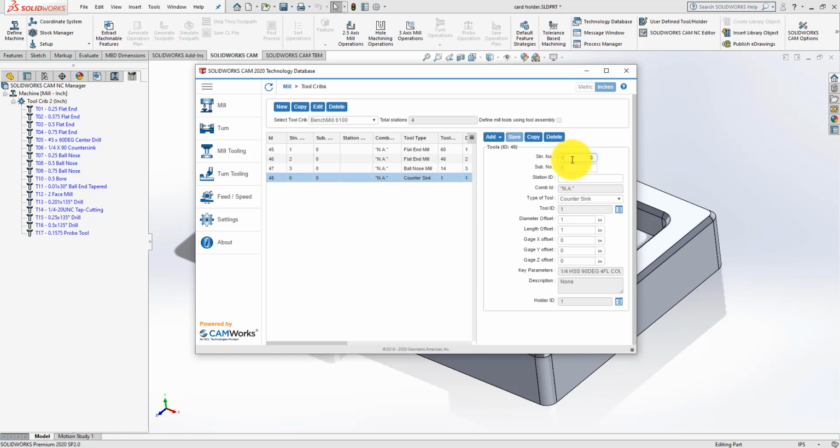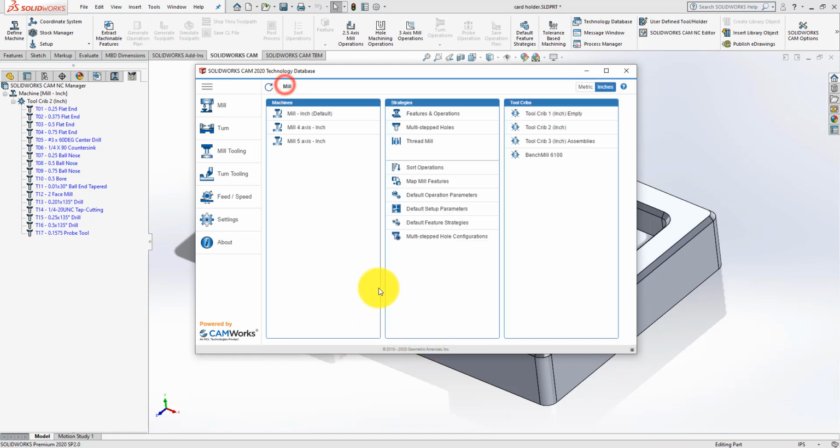That's going to be station number 4. Diameter offset 4 and length offset 4. Okay. Diameter and length offsets are really important for the code. Save that. And there's my tool crib. And we'll just double check that I have a 3/8, 1/4 inch, 1/8 inch ball, and 1/4 inch chamfer. Okay. And this is my bench mill tool crib.